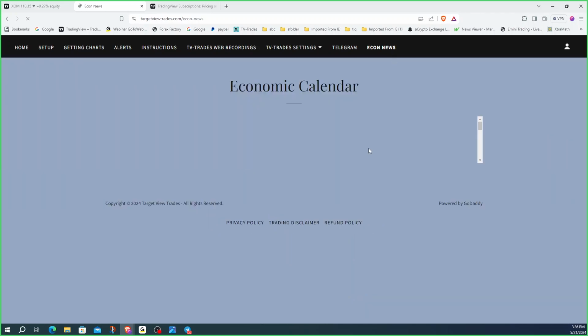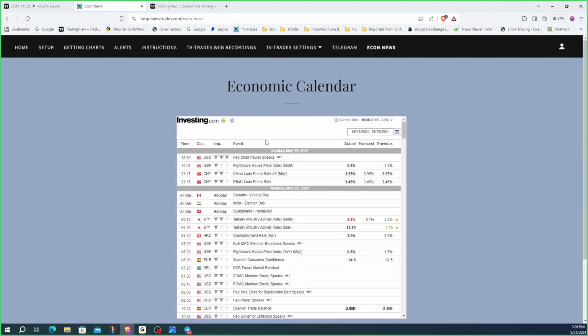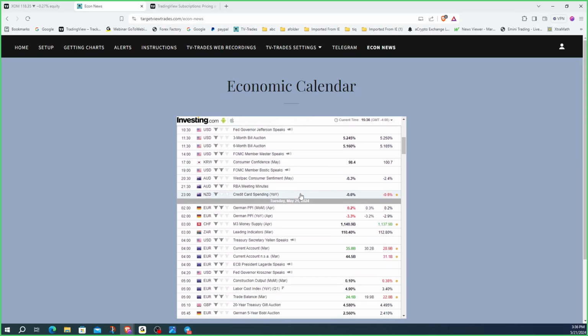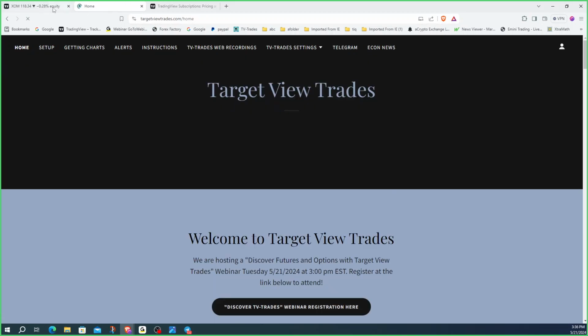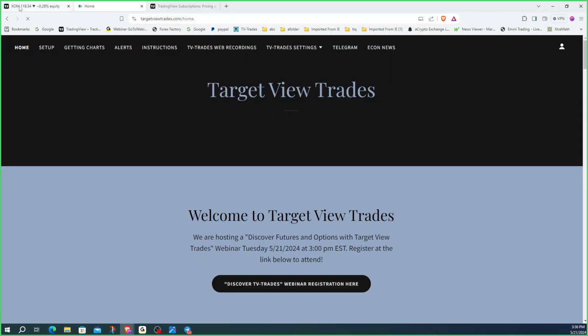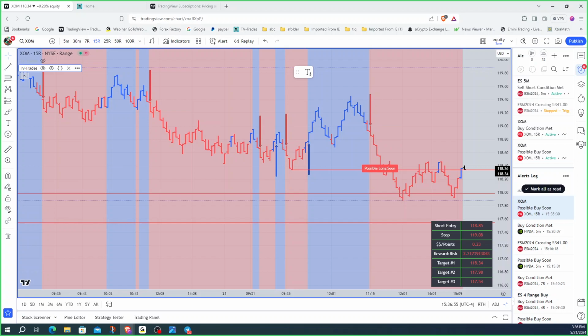In the economic news, I changed this recently to use the investing.com calendar. I might go back to the one from TradingView. The TradingView calendar is a little cleaner. It doesn't show as much information, but it's a little cleaner. Anyway, that's all that stuff. So back here to the charts. Hang on, now I've got to move that over.